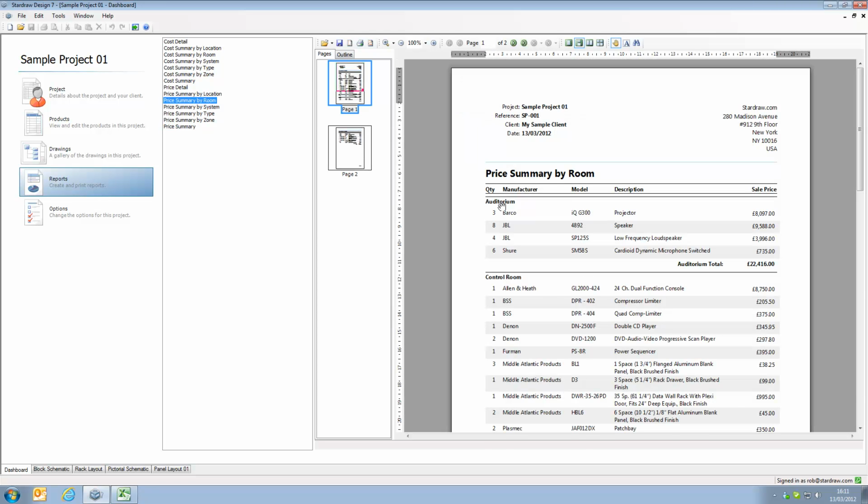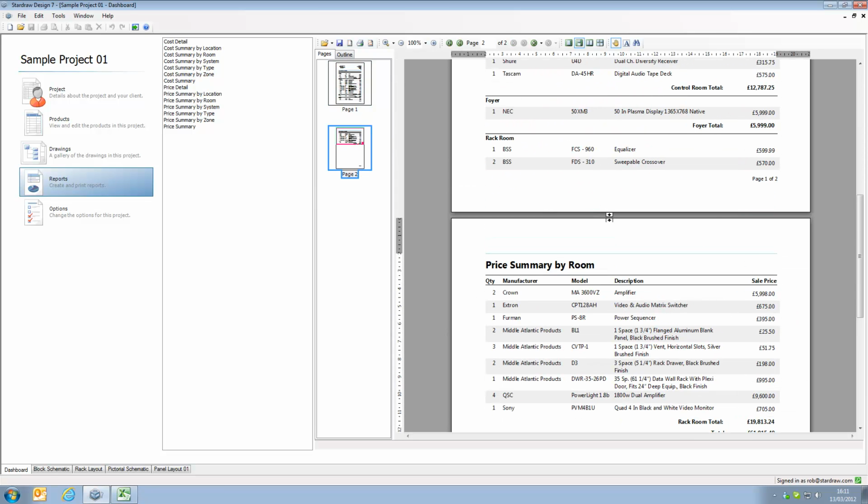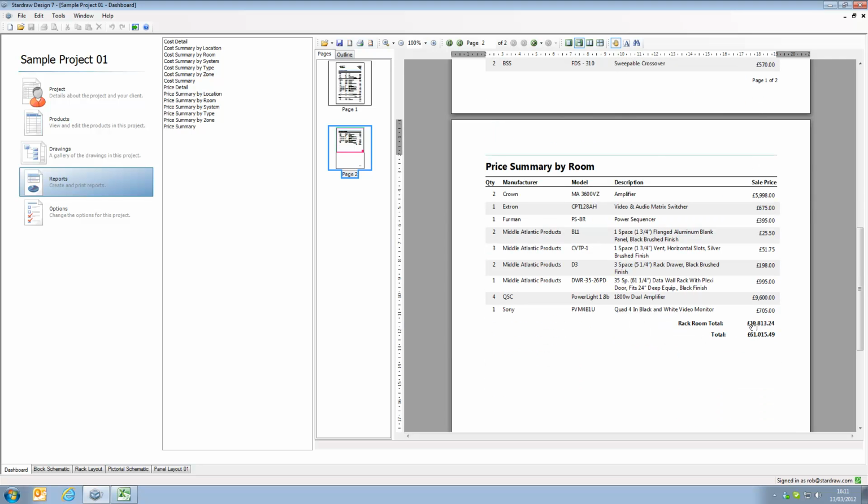So here we have products grouped into the auditorium, into the control room. Each room has its own subtotal. There we have the rack room and the grand total at the bottom.